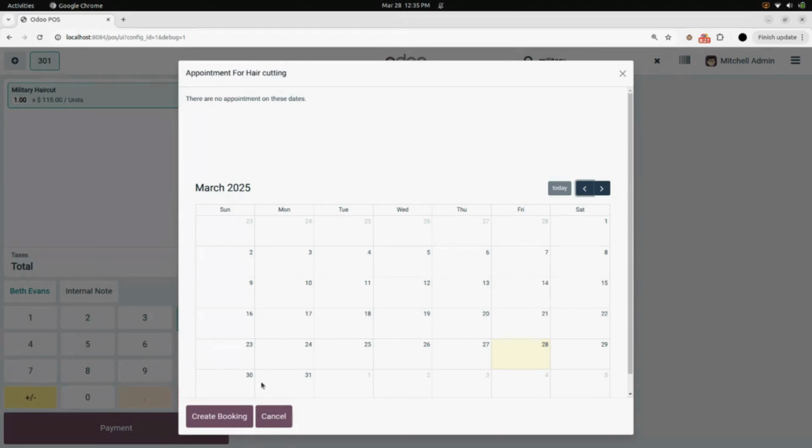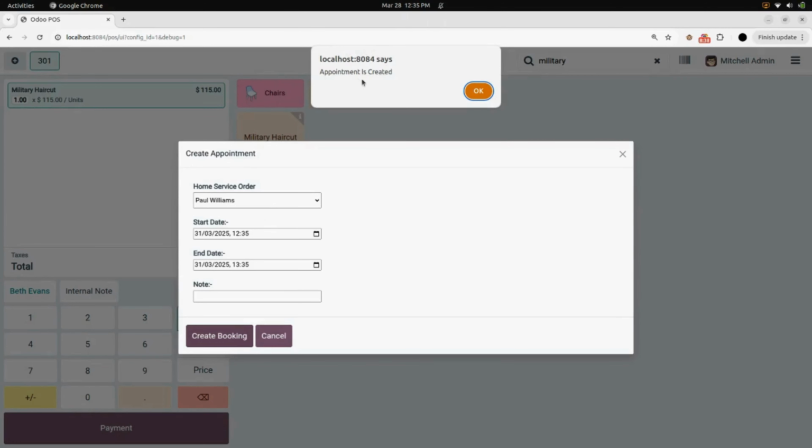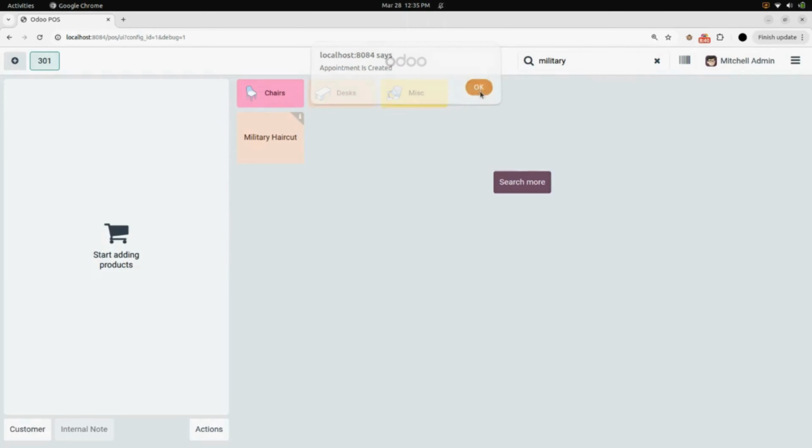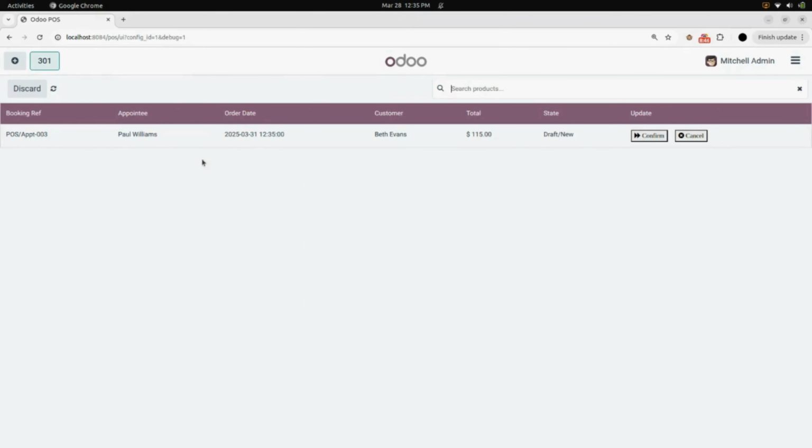Select your appointment date and create booking. Select an appointee. I am selecting Paul Williams. Start date and end date and create booking. Here you can see your appointment is created. After this, go into the session and go into the booking list. Here you can see your appointment is updated.